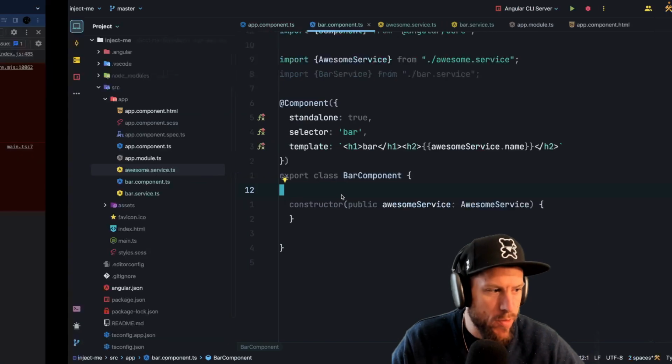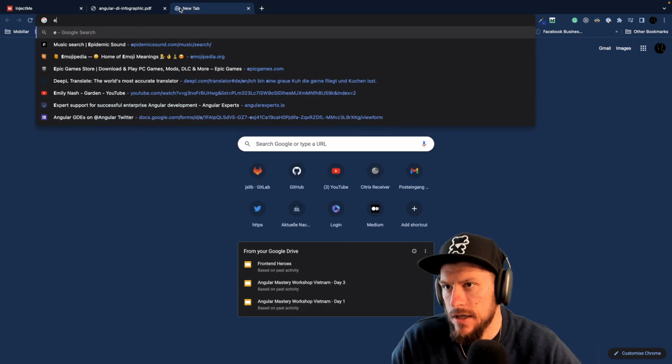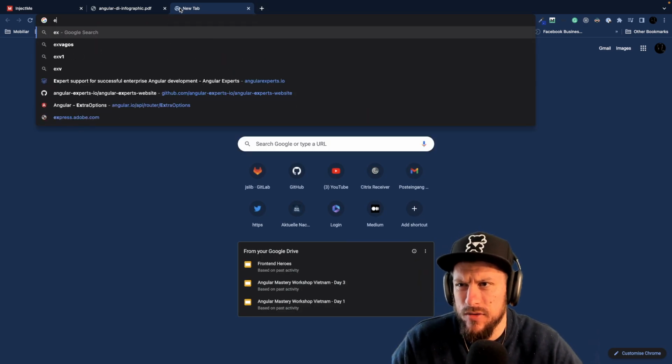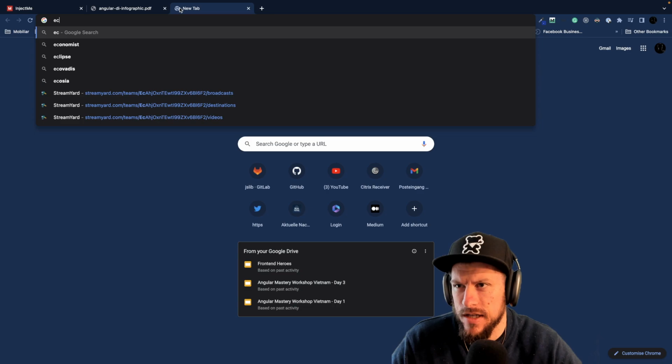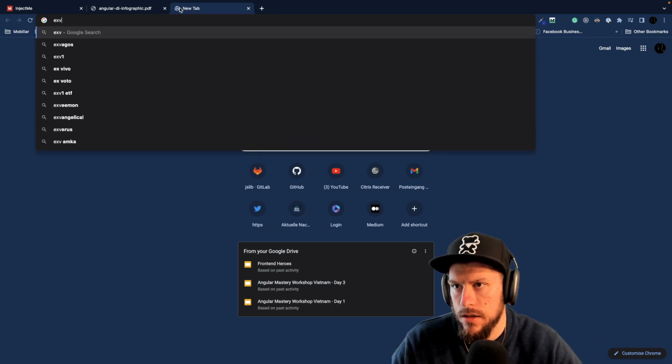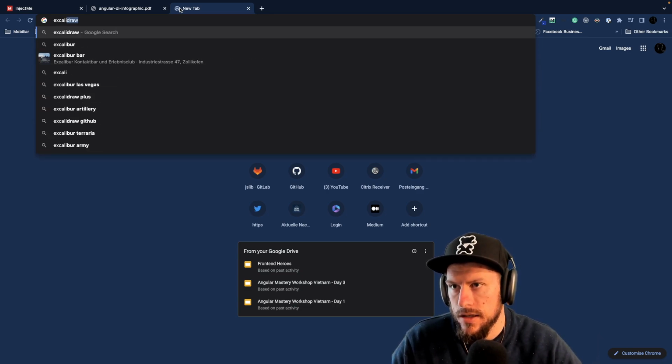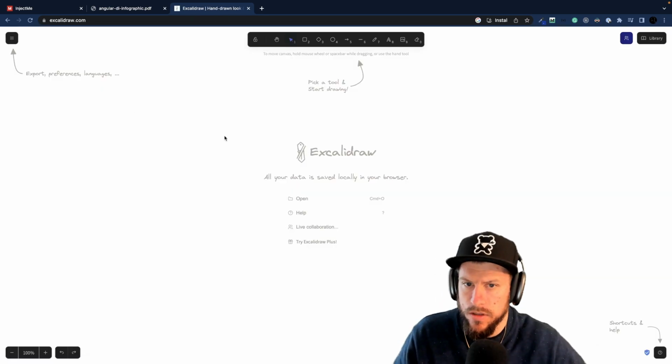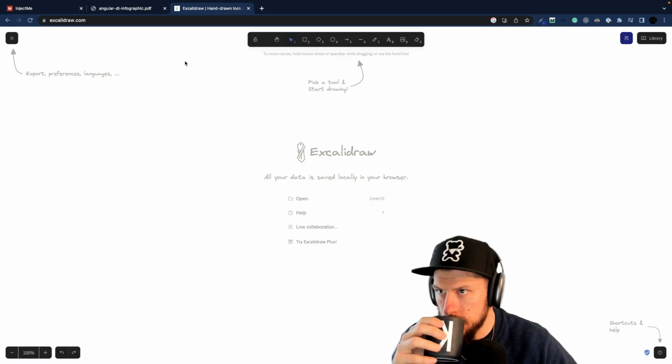So let me maybe draw this. Let's try to draw this. How is the tool that everybody uses? I think it's called Excalidraw. I think it's this one. Okay, but please dark mode.